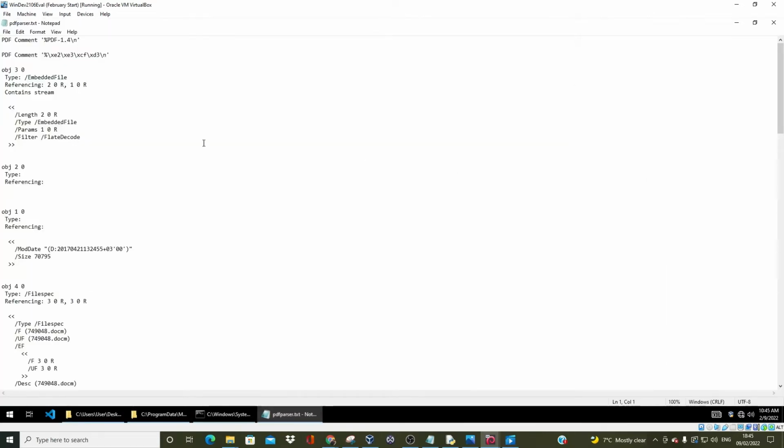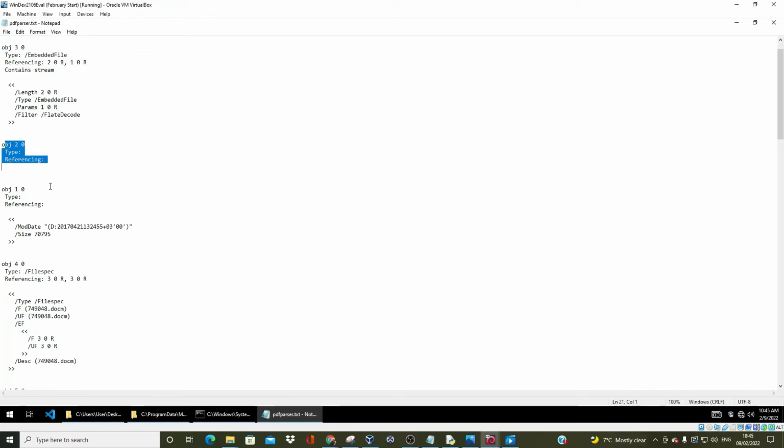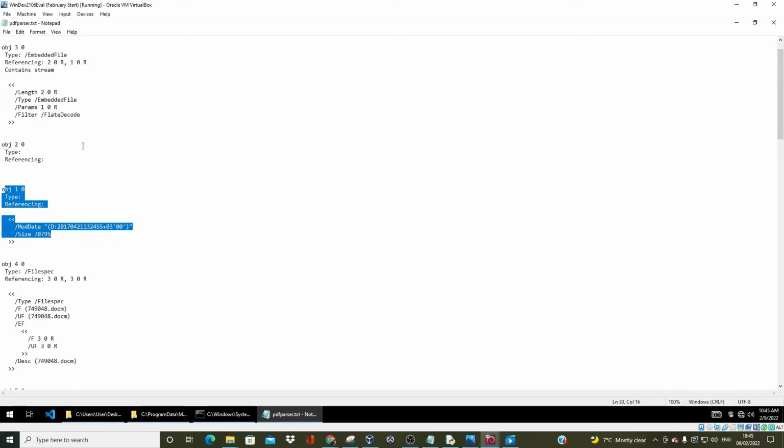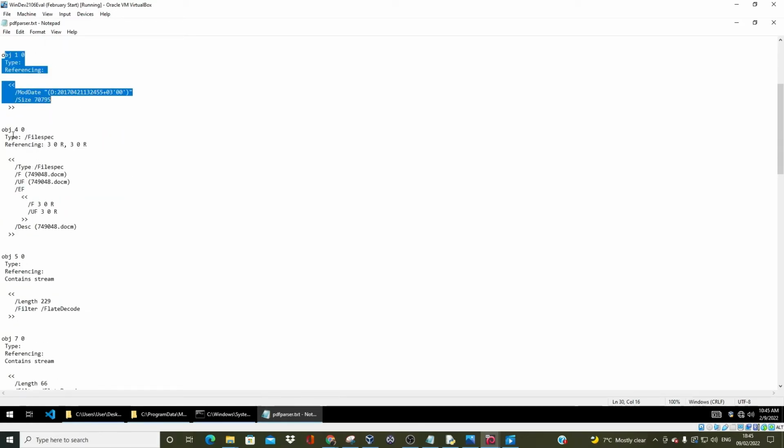This is the output. Just talking through this, object 3 has an embedded file and it's referencing object 2 and object 1. Object 2 is not referencing anything. Object 1 doesn't need to be referencing anything, it just has size in there. Go to object 4. Object 4 is referencing 3.